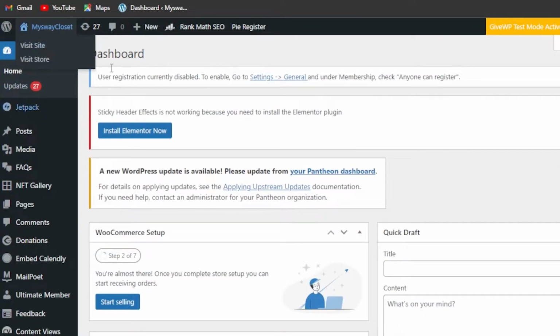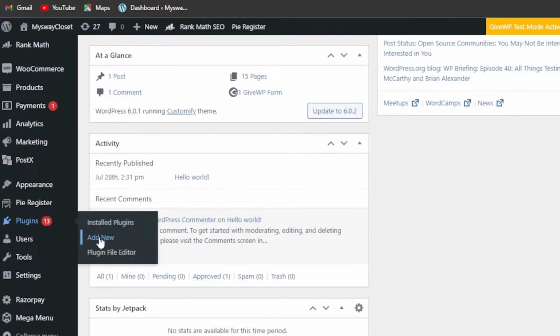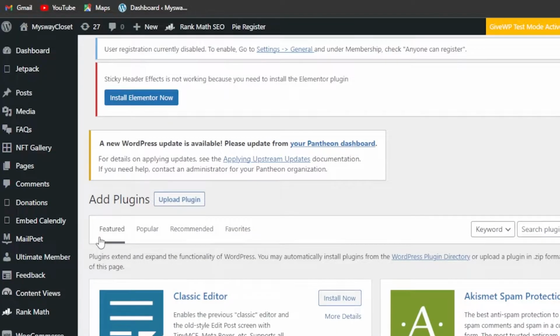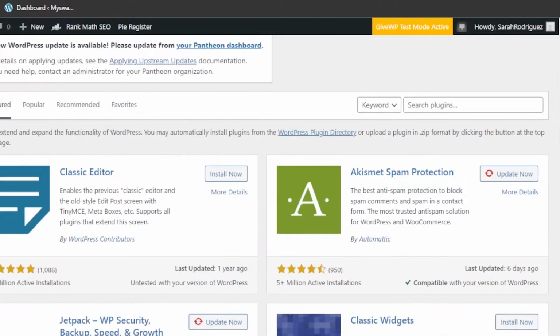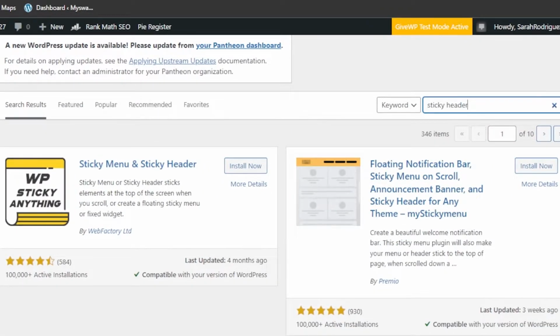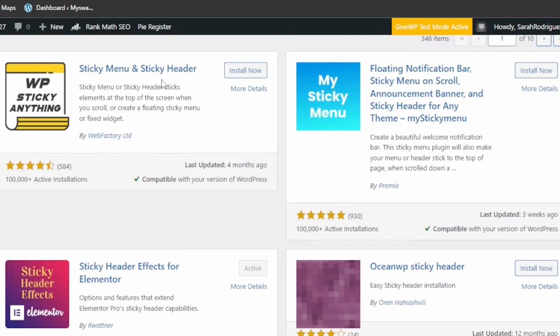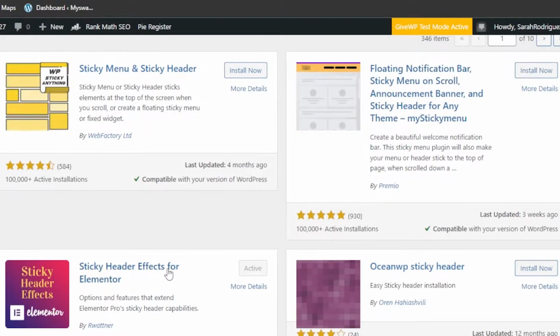It's really easy. Once you get to the WordPress dashboard, you have to scroll down to Plugins and click on Add New. Today we will be adding a free plugin to create a sticky header. Here I can add new plugins. In the search bar, I'm going to search for sticky header. Once you search, you will find different plugins. You can see we have sticky menu and sticky header, floating notification bar. This is an example of what they're giving: a sticky menu on scroll, announcement banners. Then we have sticky header effects for Elementor.